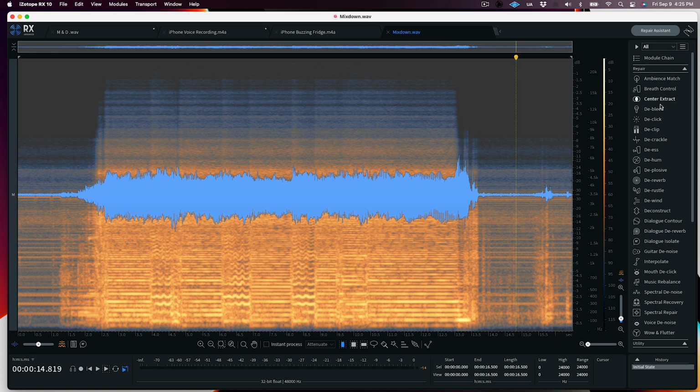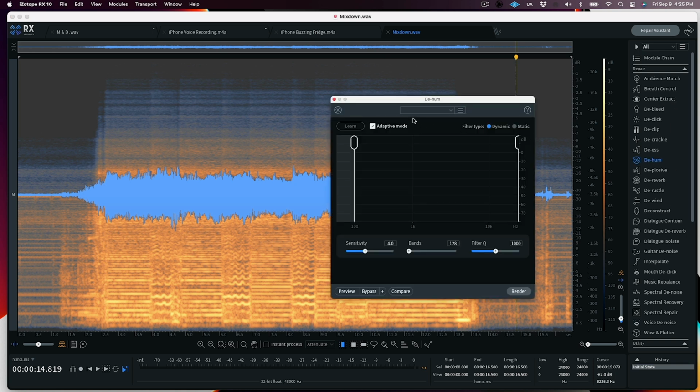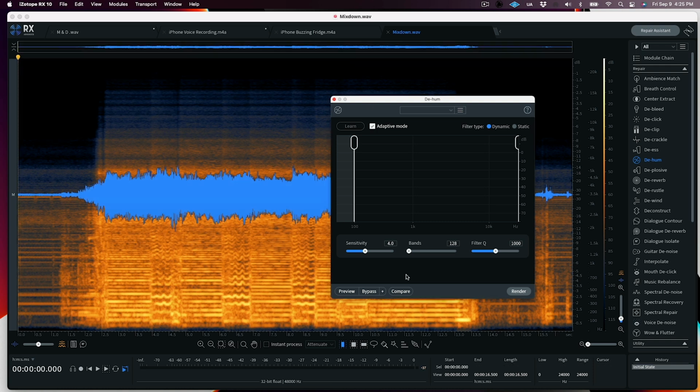Another new feature is dynamic adaptive mode has been added to the dehum module. So let's open this up, and we'll also open up dehum, and you can see we've got a new adaptive mode. Now basically this operates in real time. We no longer have to learn a passage of the audio in order to remove the hum. So let's see how well this works. Here's our original audio.